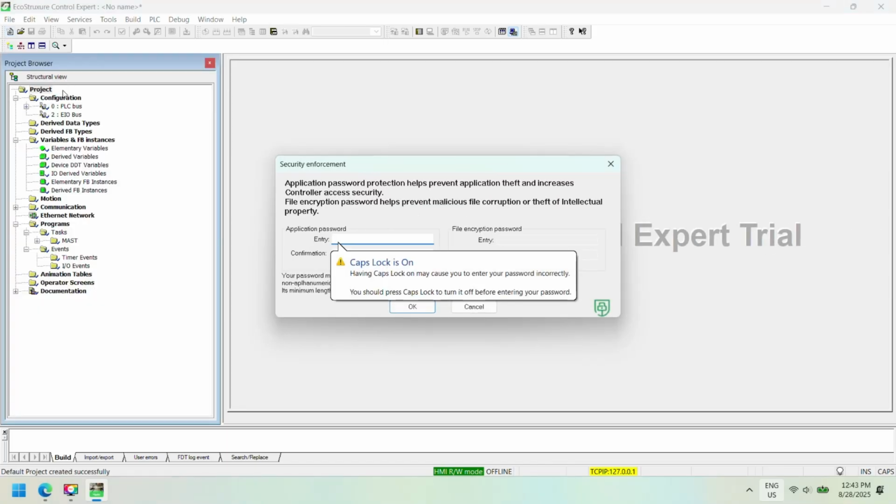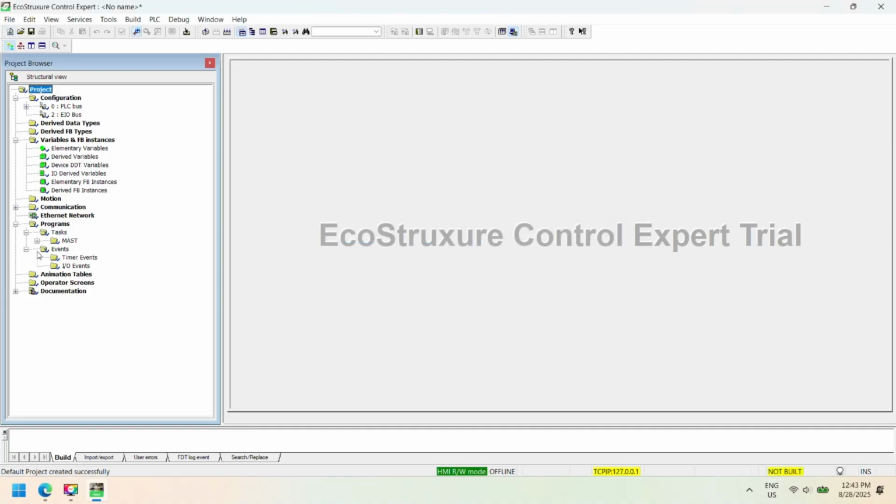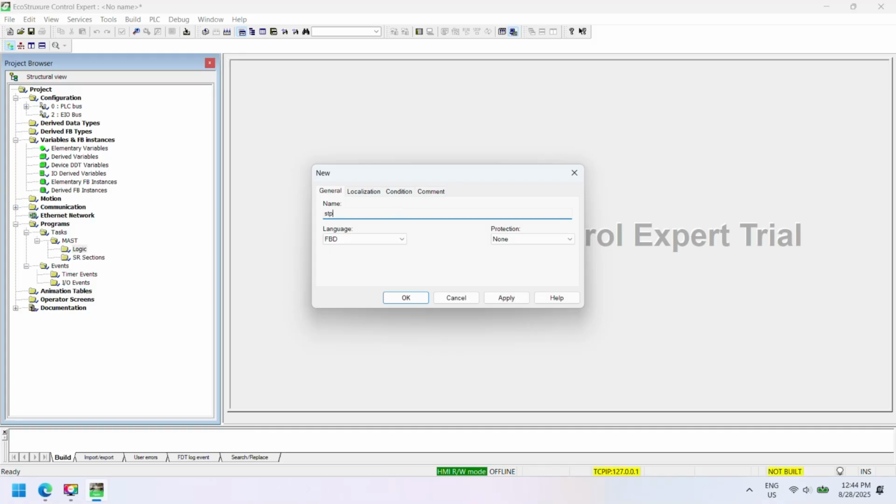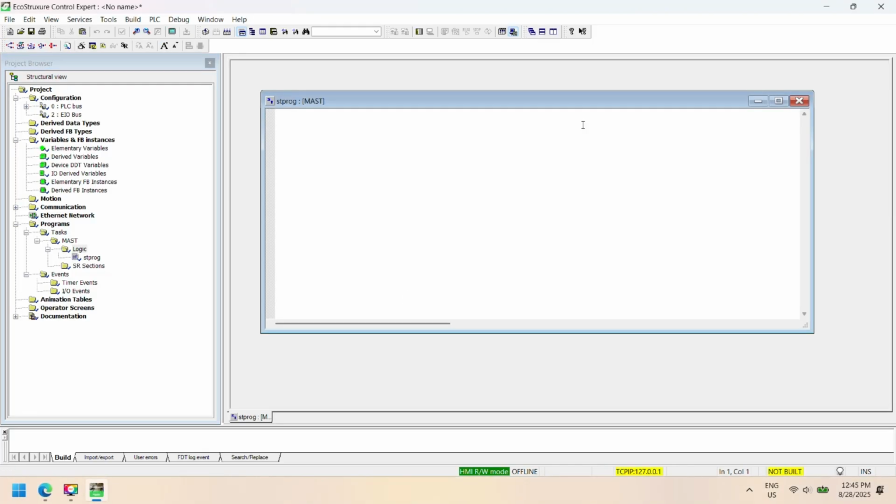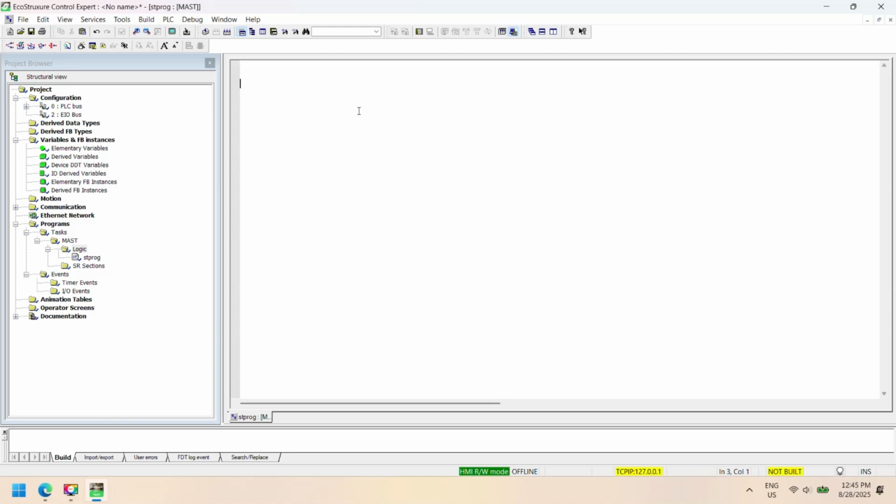In the project tree, go to the Program section. Expand Tasks and select Mast. Inside Mast, open the Logic folder. Right-click on the Logic folder and select New section. In the dialog box, choose ST, Structured Text as the programming language and click OK. A structured text editor will open, where you can start writing your PLC program.